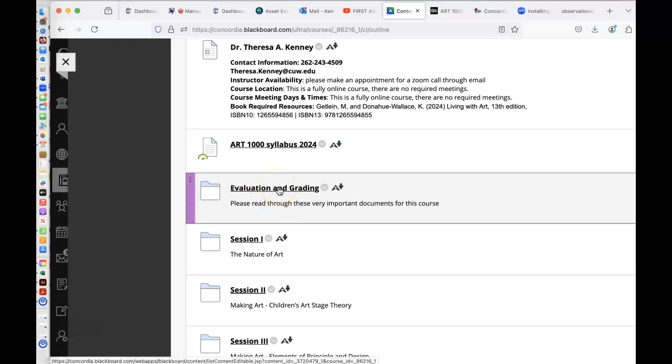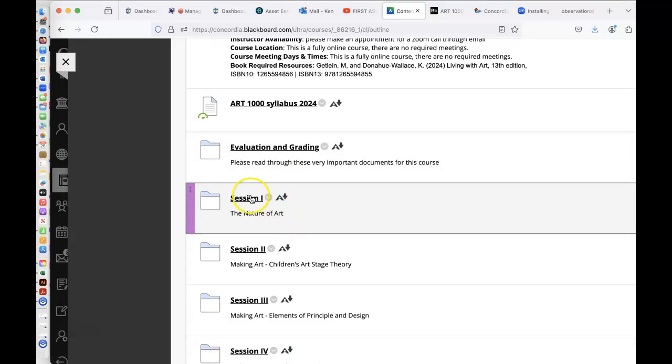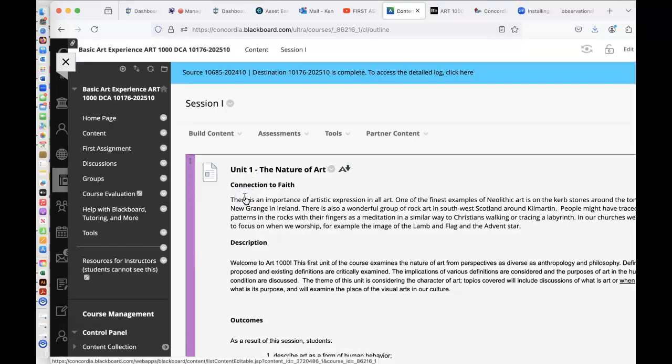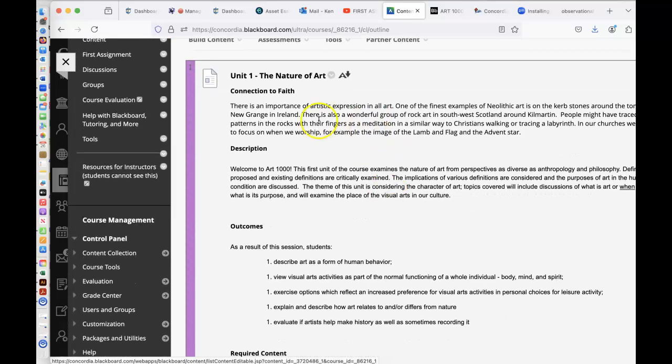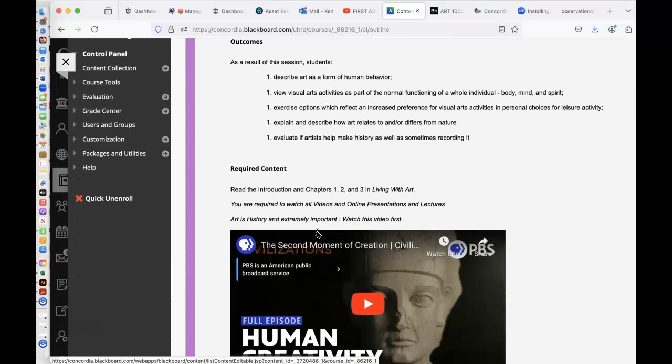Evaluation and grading information is right here. You can check that out. Syllabus is right here. I want to go right into session 1. When we get into session 1, if we look at the top, you'll notice it says Connection to Faith. It has a description of what you'll be learning in the section. And then it has required content.